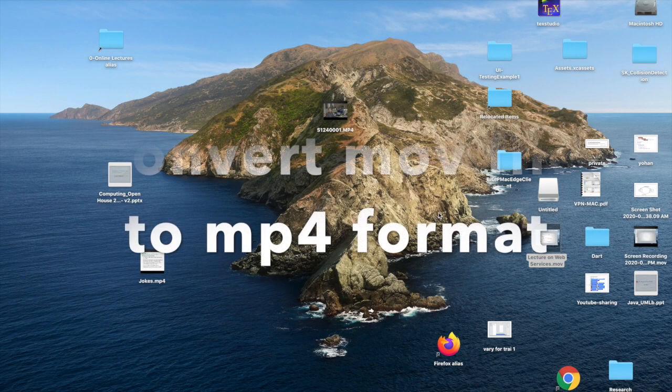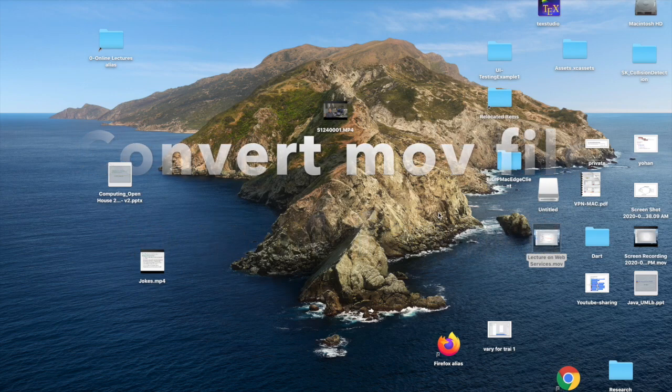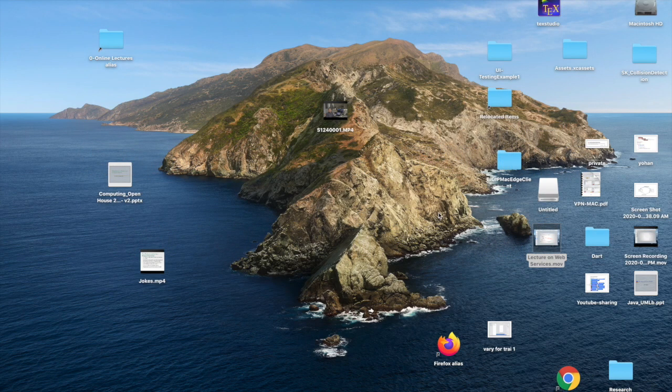Alright, so after I have recorded my lecture, I have to convert it to MP4 format. You see, the screencast that is recorded is in MOV format, and only Mac computers can display MOV format. So if you want your video to be viewed by different computers, for example by a Windows computer, you have to convert it into MP4 format.